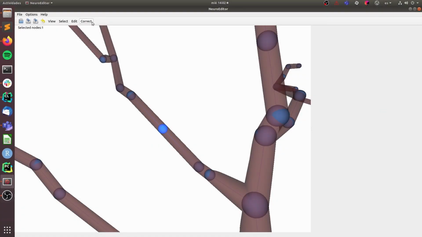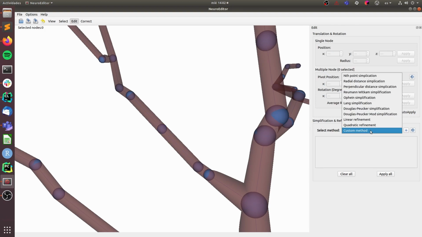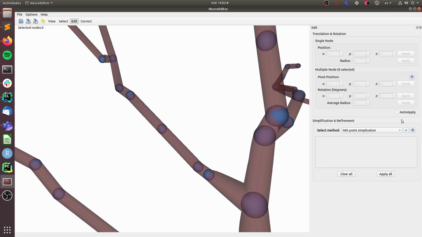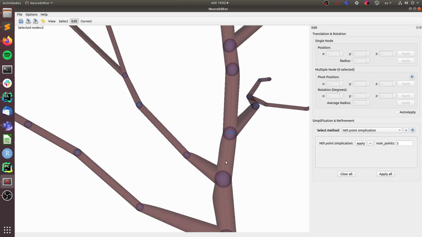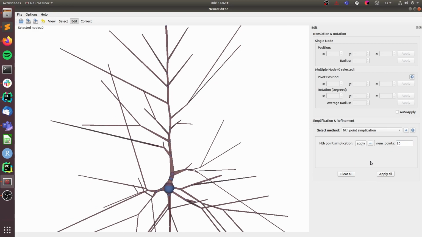Another feature of the application is the possibility to simplify the tracing in the Edit panel. A set of automatic simplification methods are provided, so that the user can reduce the number of nodes that define the tracing. Now we are going to simplify the tracing applying the nth point simplification algorithm, setting the adjustable parameter to a value of 2. This means that 1 out of 2 nodes will be removed. By setting a higher value, we get a much more aggressive simplification.